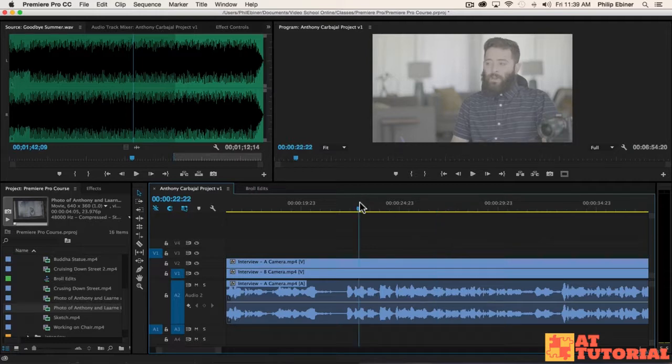So if I need to find specifically where it is, I can press L. And I see it's right in there. Instead of using my mouse to move it right there, I could use J to go backwards, and I could also use my keyboard to go a frame at a time. I know it's right there.